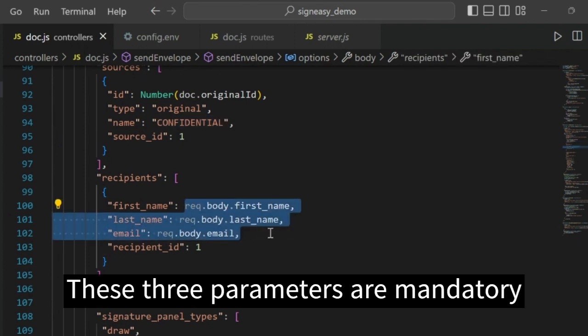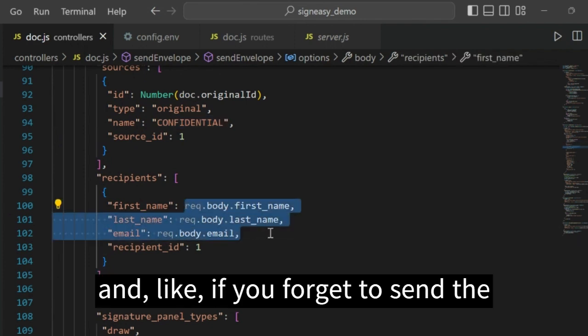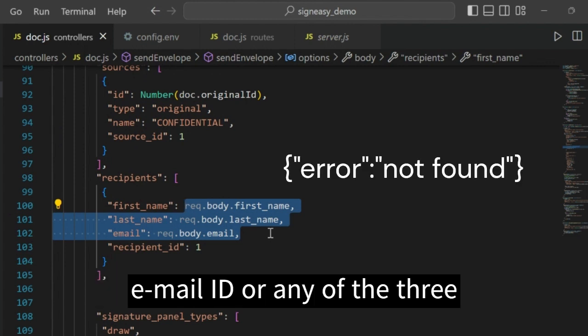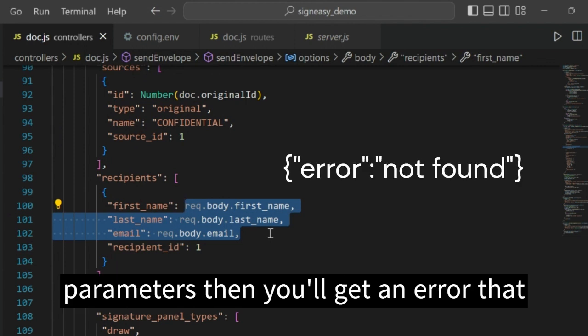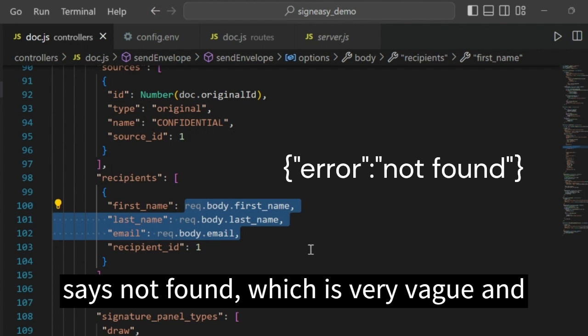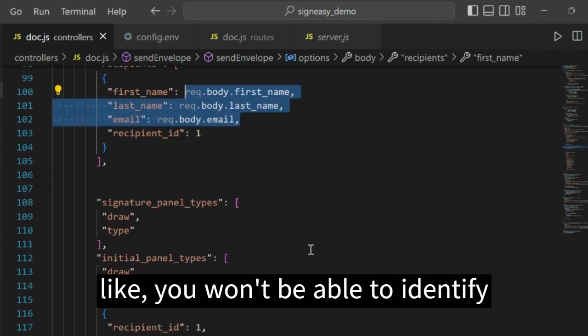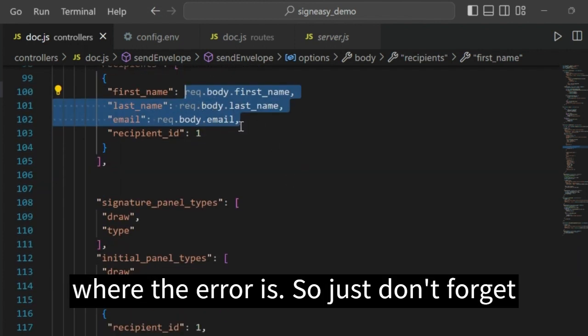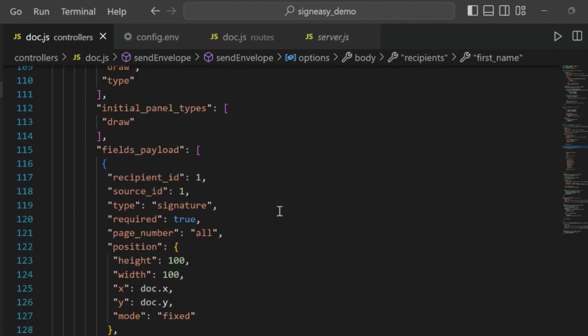These three parameters are mandatory, and if you forget to send the email ID or any of the three parameters, then you'll get an error that says not found, which is very vague, and you won't be able to identify where the error is. So just don't forget to pass these three values.